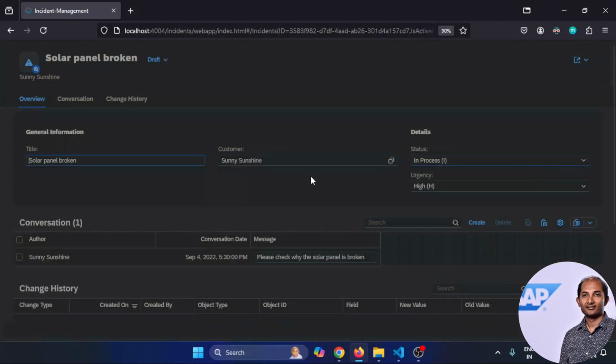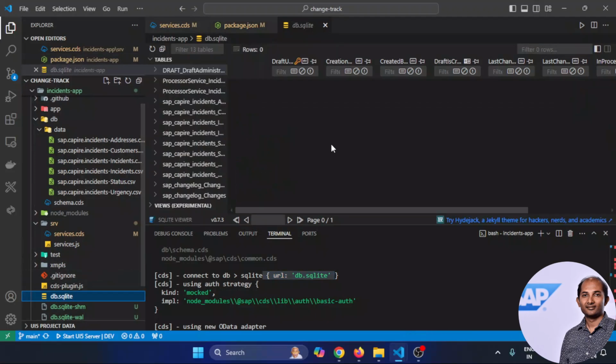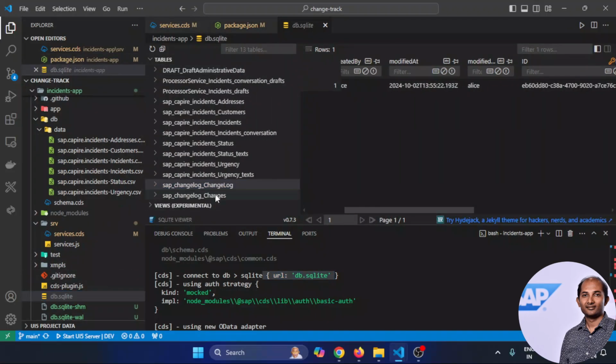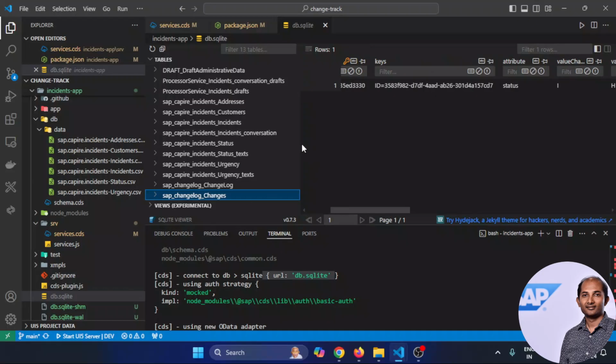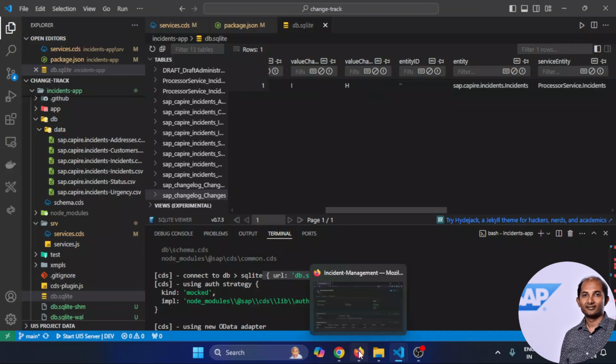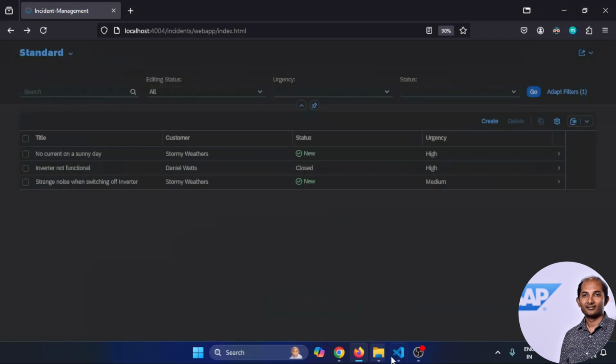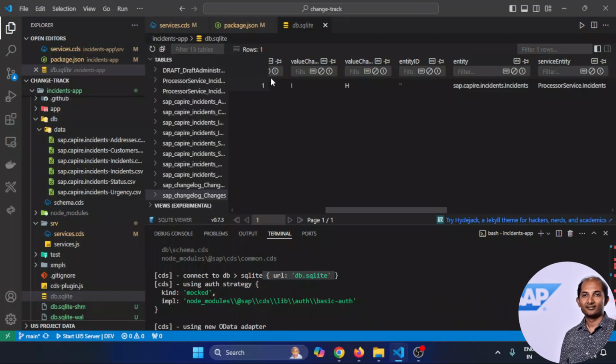Go here, click on edit, and make a change, let's say status to on hold, and click on save. To check the actual changes at the database level, you can click on the second table and it will show what has actually changed. Now if I delete this record, obviously the record will be deleted. Let's delete it. Yes. If I go back to the database layer and click on refresh, boom, it is also removed.